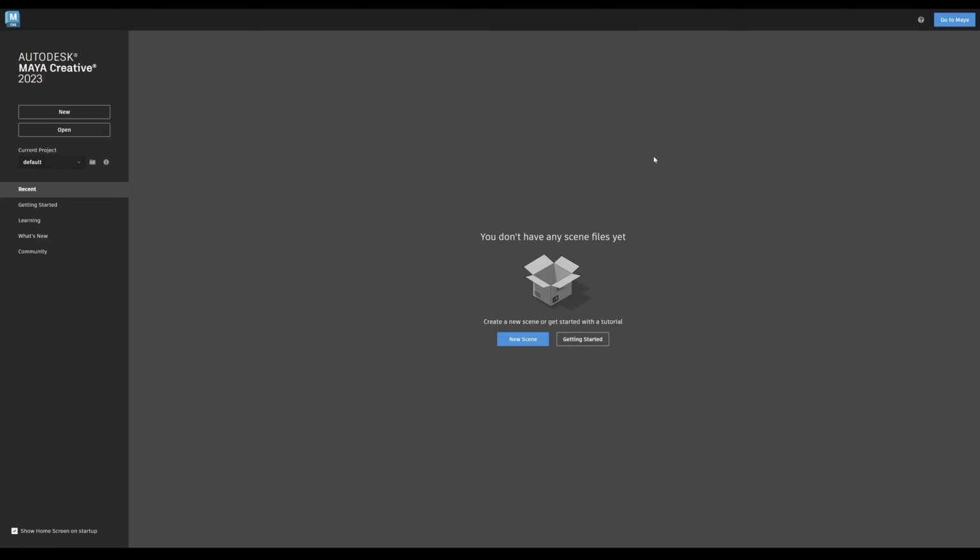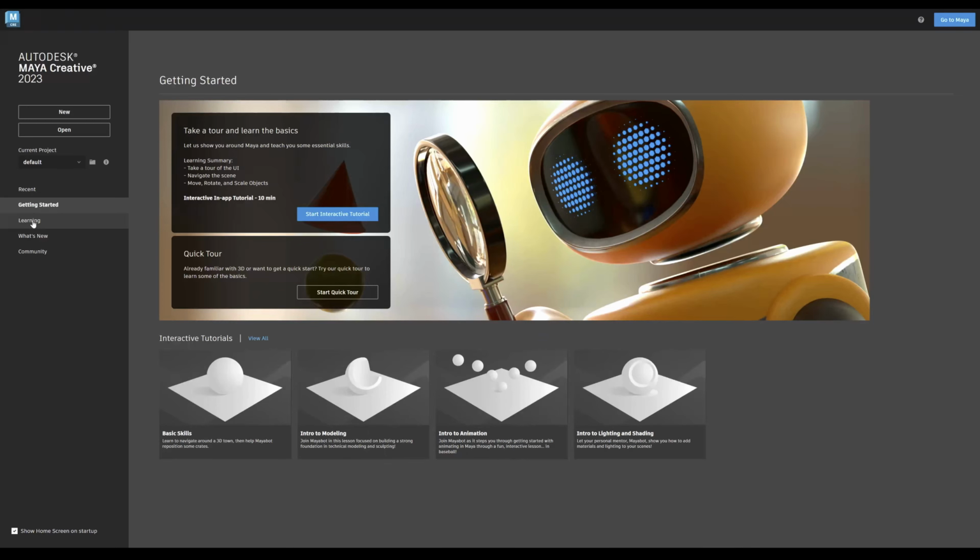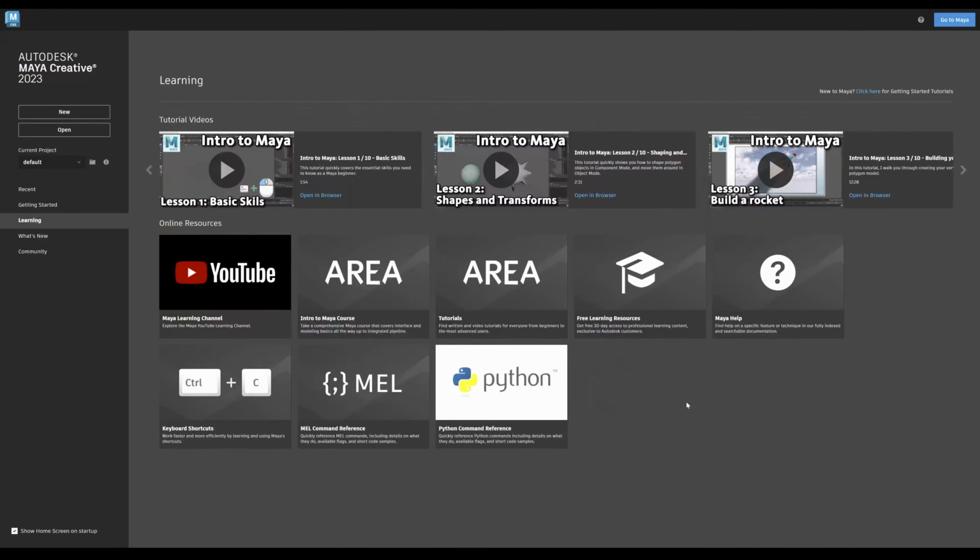Now, when you boot up Maya Creative, it's really exactly the same as the full version of Maya. There literally is no difference. As we can see here, it's booted straight into the home screen, which is the default setting. You can turn this off if you don't want to see it every time you start up, so that's not a problem. But everything else here is exactly the same, including the getting started tabs and also the learning that takes you through to the various training resources that are available.